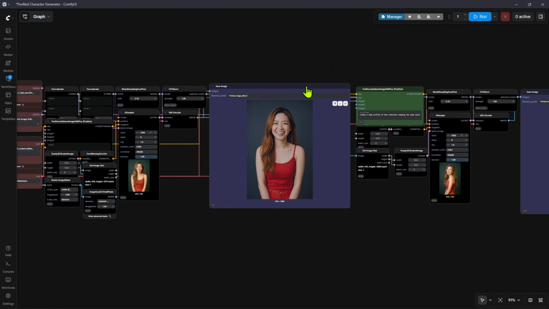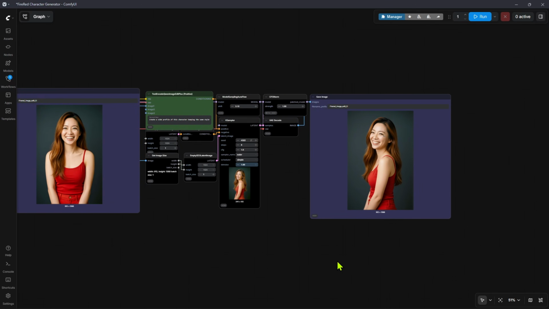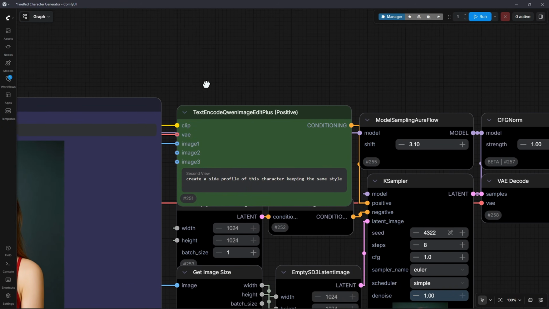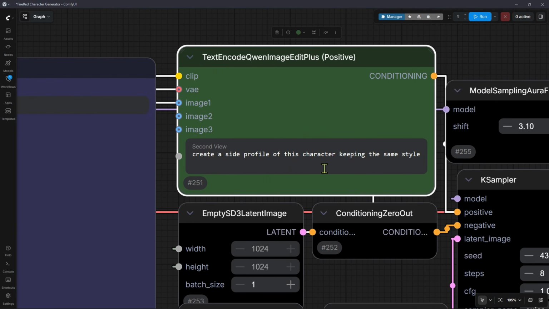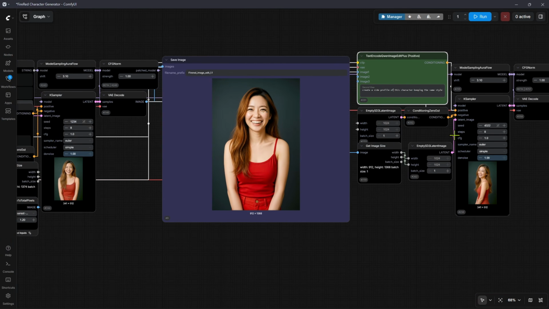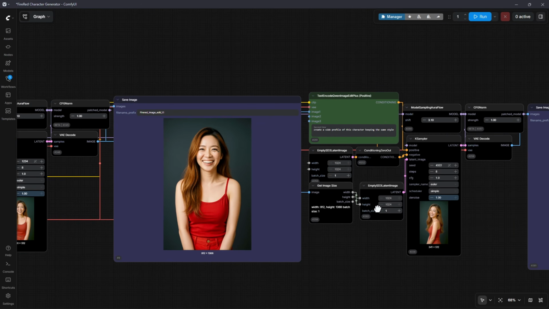Now, once you've generated your first reference image, it will go into this pod, and you see here we have a green node, and this will determine the second, third view that you would like. So this is very flexible. You can do side profile, back profile. You can do the character standing, sitting, jumping, or flying. Whatever you want to do is what you'll place here.